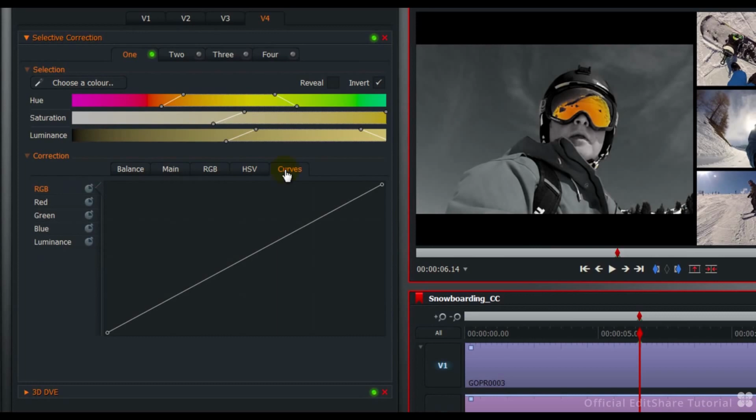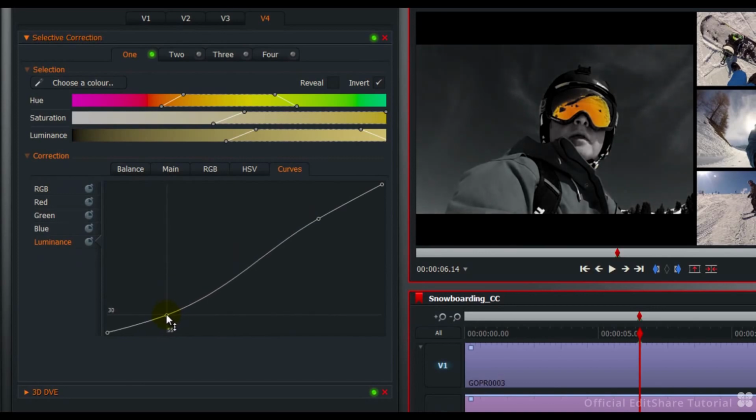Going to the Curves tab, I'm just going to drop in a Contrast S-curve on the Luminance channel. Select that, add a point down here in the blacks, add a point up here in the highlights region. I'm going to pull down the black area. So this is just a basic contrast curve. And lift up the highlights.